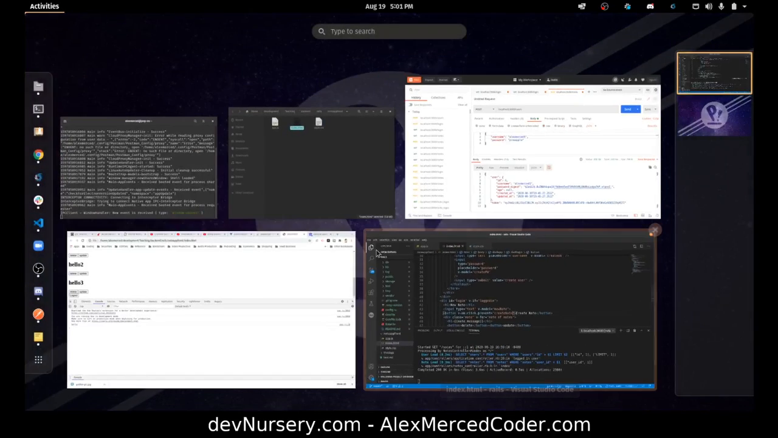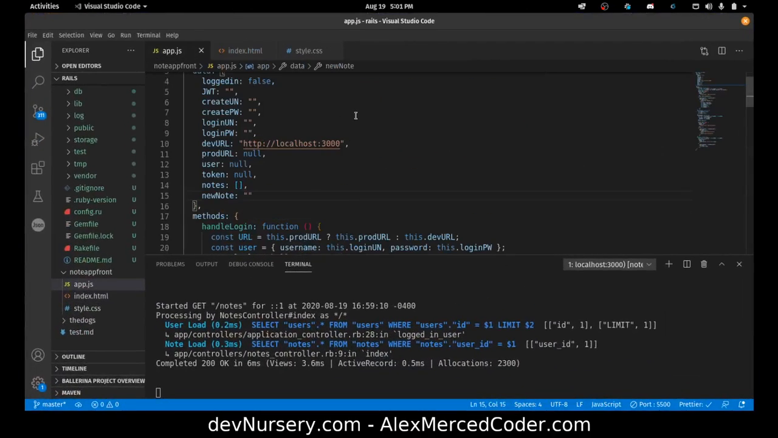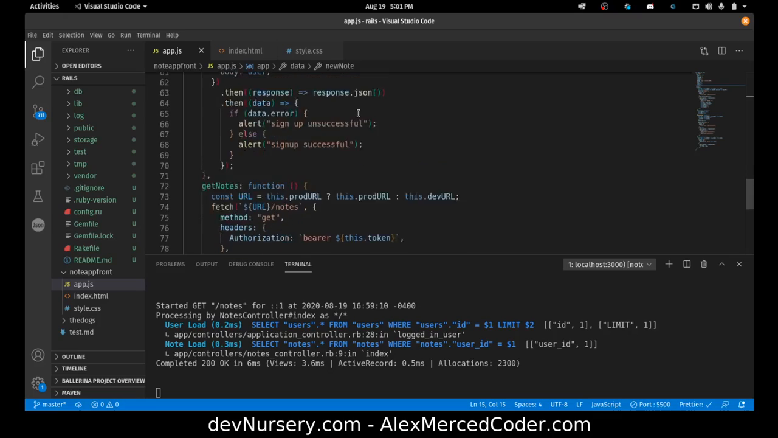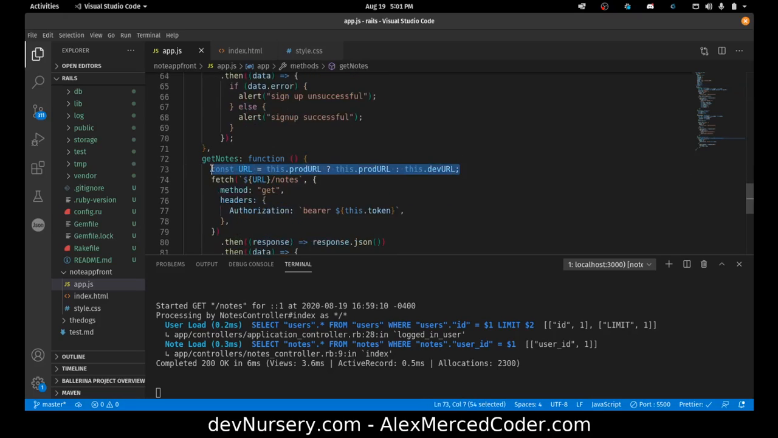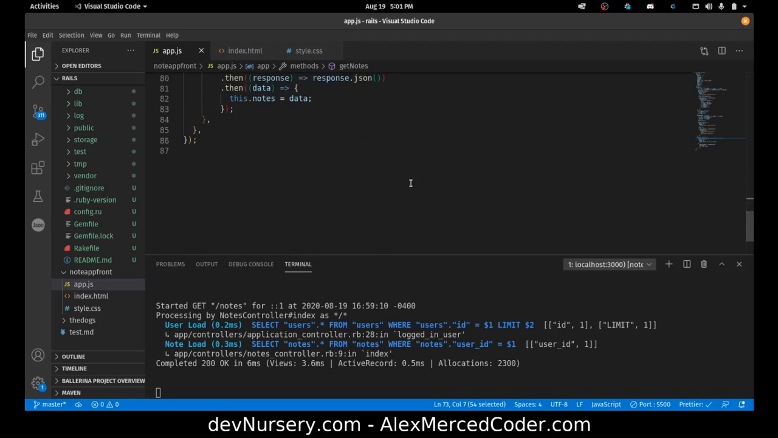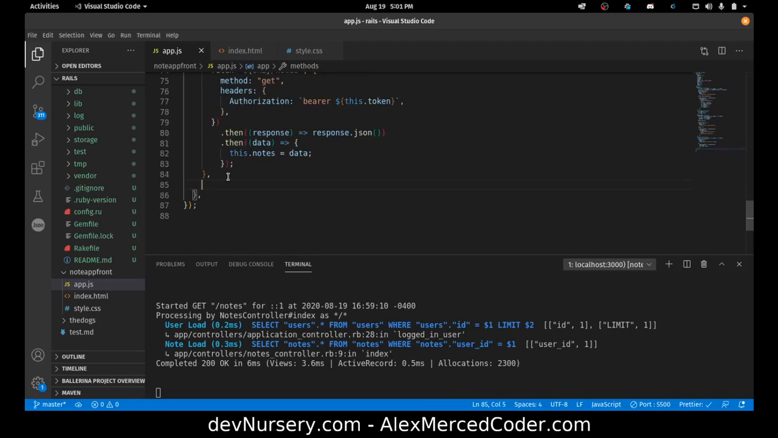Okay. So let's go back to our app.js and create a create note function. I'm going to need the URL again, so I might as well just copy that. Okay. All we really need here is the URL, so we'll get that.